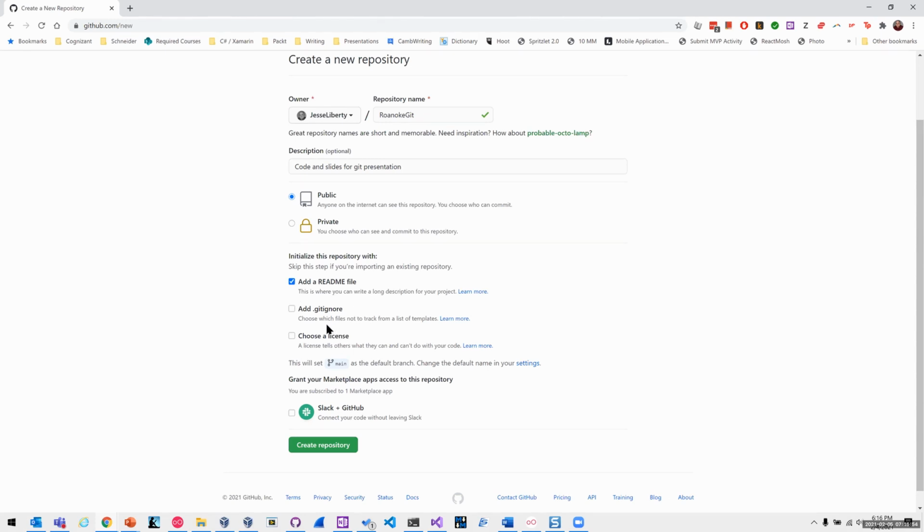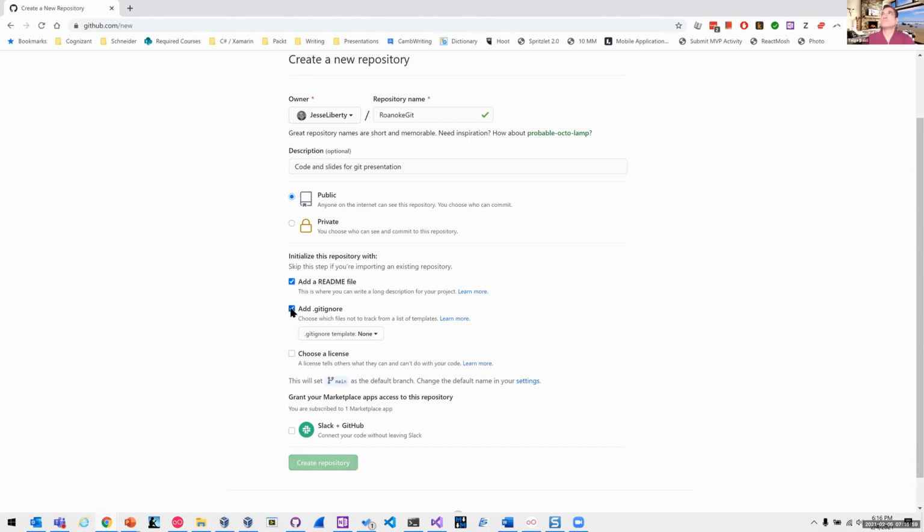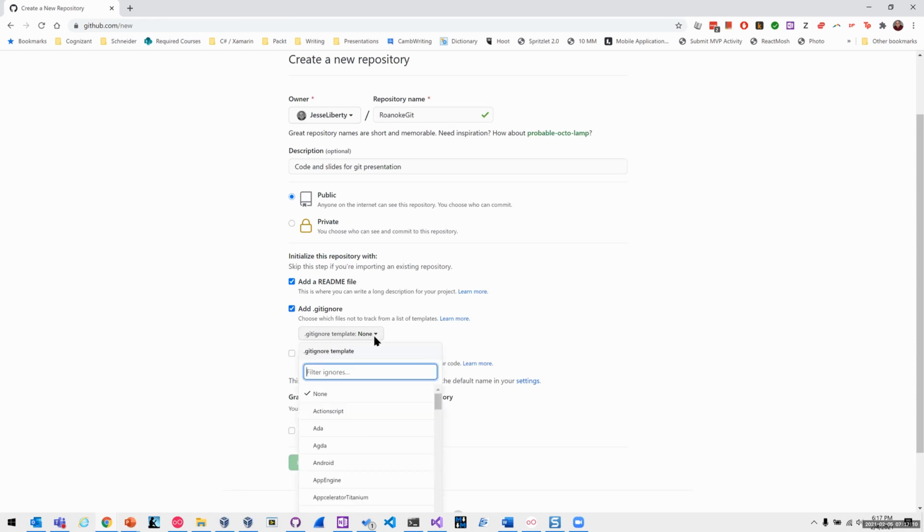The next, and the answer here is also yes, is do you want a .gitignore? Gitignore says, I want to give you a list of file types that I don't want you to add to Git because I don't think that these file types should be shared. And they have gitignore files for many, many different languages. However, if you're doing C#, I highly recommend that you use the Visual Studio Git file because it has a complete set of all of the types of files that you wouldn't want in your Git repository.